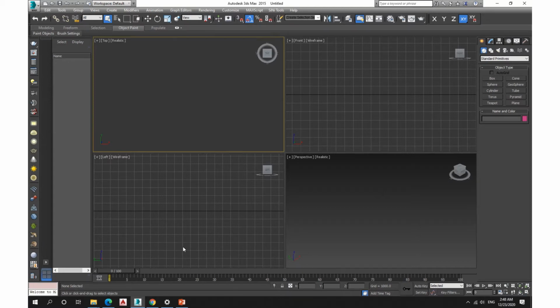Hi everyone. Today I'm going to show you how to merge two 3DMAX files. So this is pretty simple.